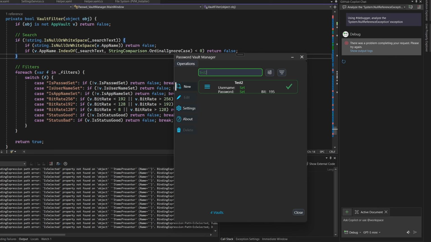The search feature has seen some improvements. It now shows a blank list if there are no results. The sort and filter features now work well together.